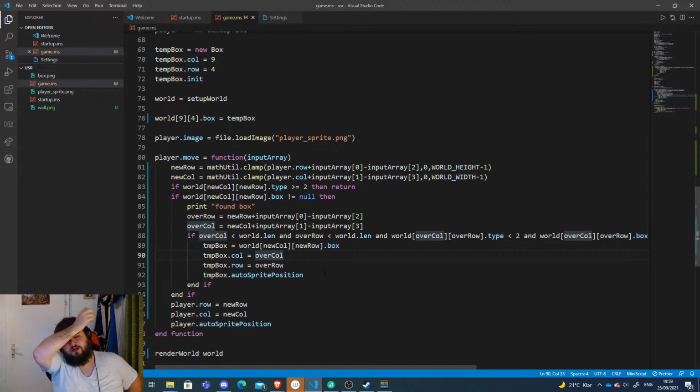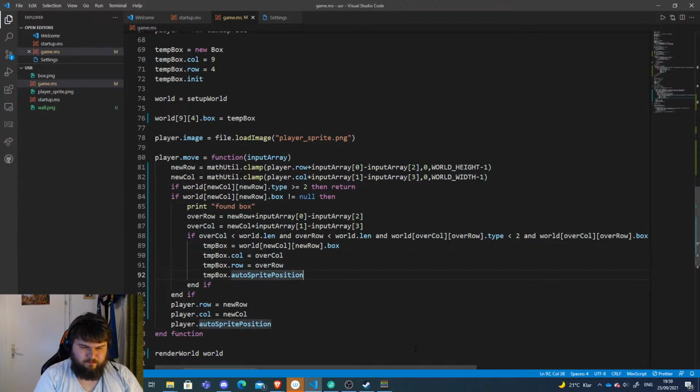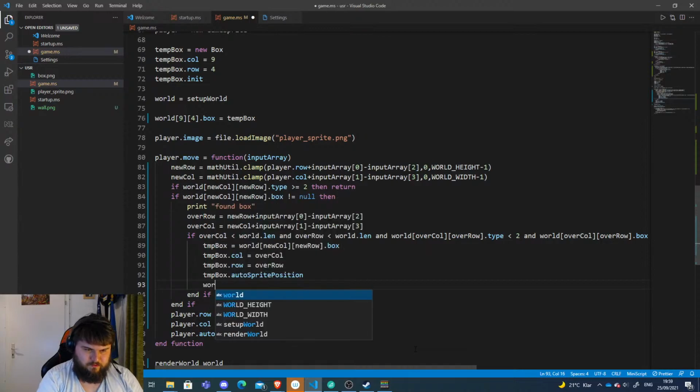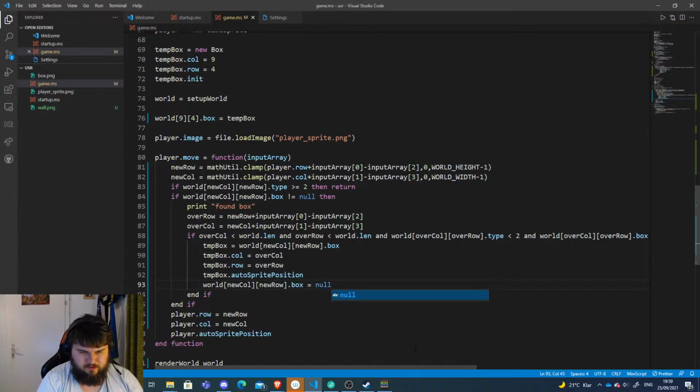I need to... The world needs to forget that there is a box, and the new place in the world needs to know that there is a box. So... The world... Back... At... New column... New row... That box is non-existent now.